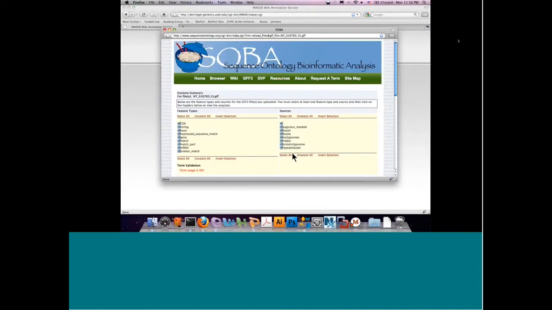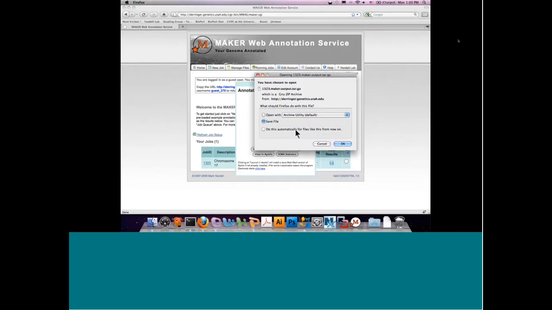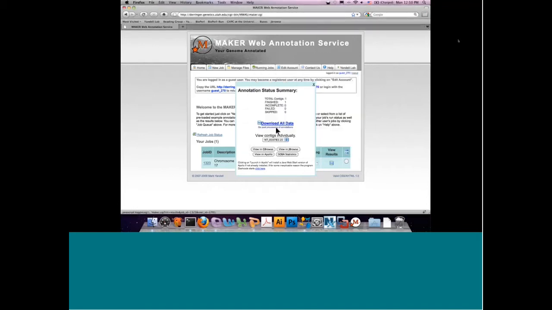For example, this is a tool from the Sequence Ontology which produces downstream metrics and figures. Here we're looking at a histogram of the CDS distribution for genes throughout the annotation set. Or you can download a data set and get the raw data, which you can then use in other tools to perform any number of other kinds of downstream analyses.